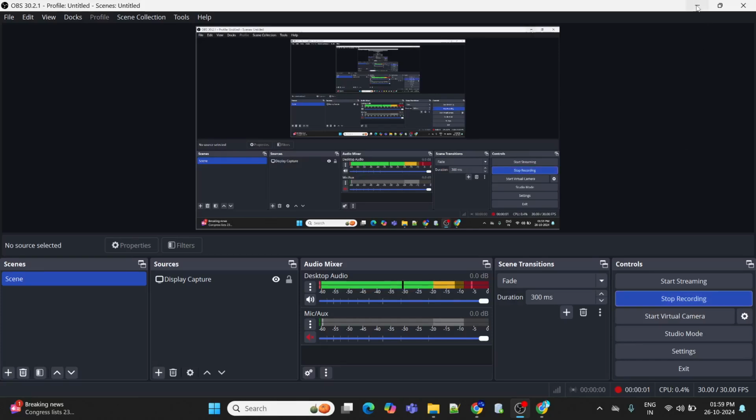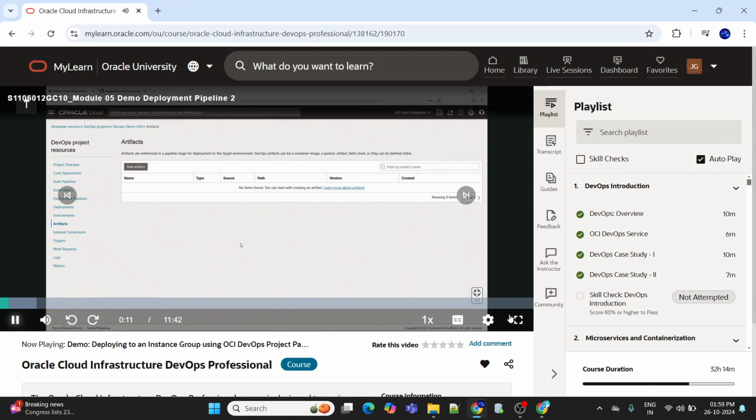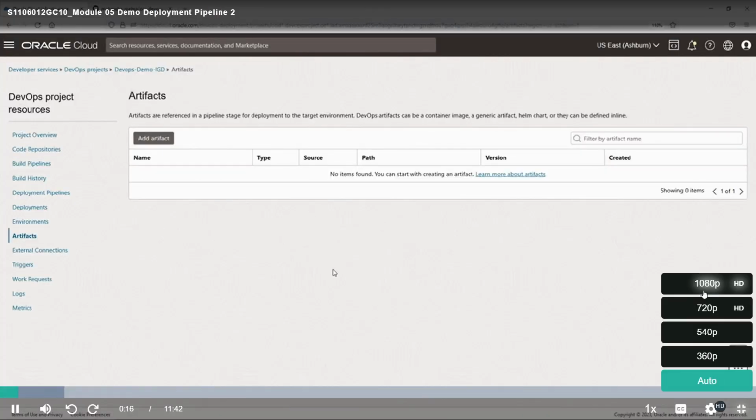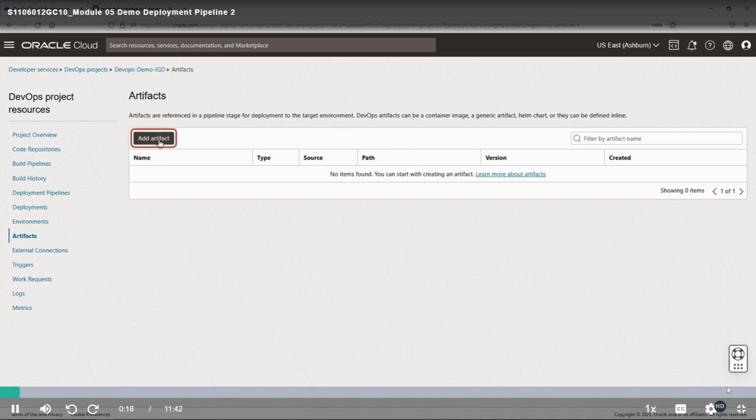All right, so let's start creating our artifacts. The first one would be the general artifact for our application executable, and the other one would be the instance group deployment configuration. So let's click on add artifact.